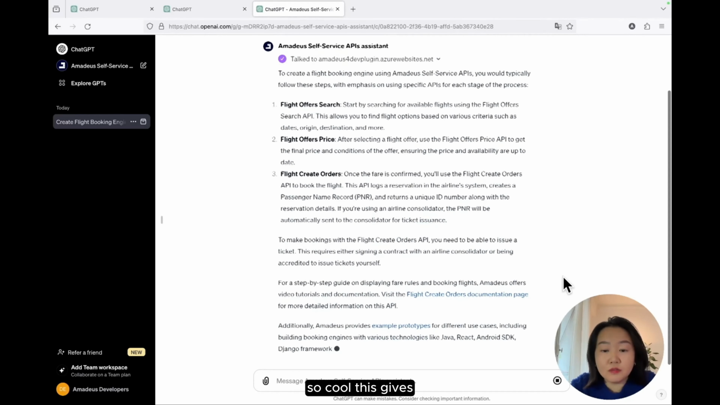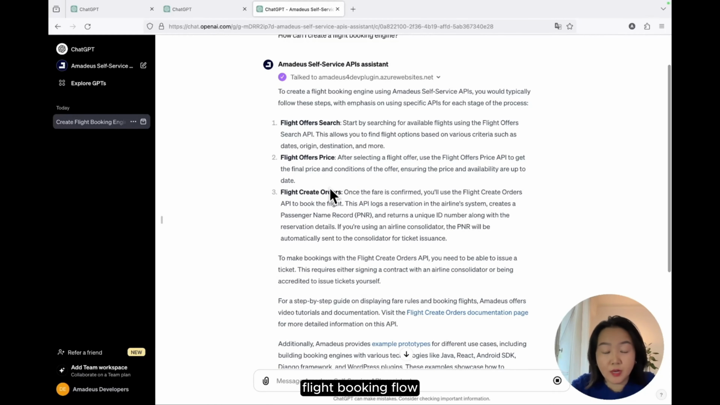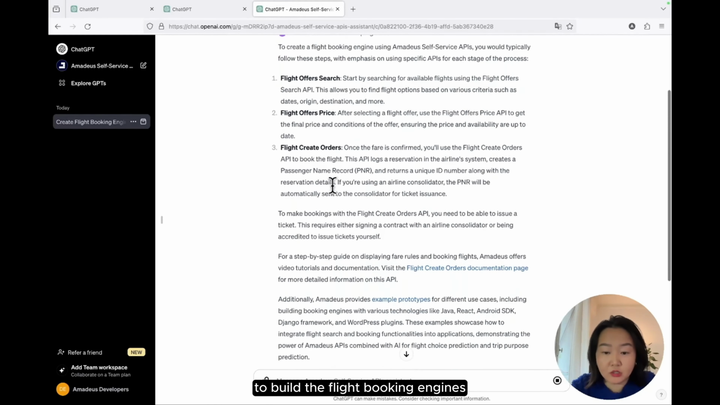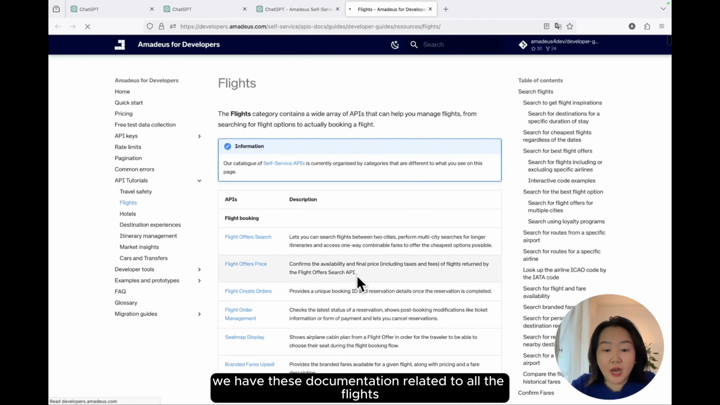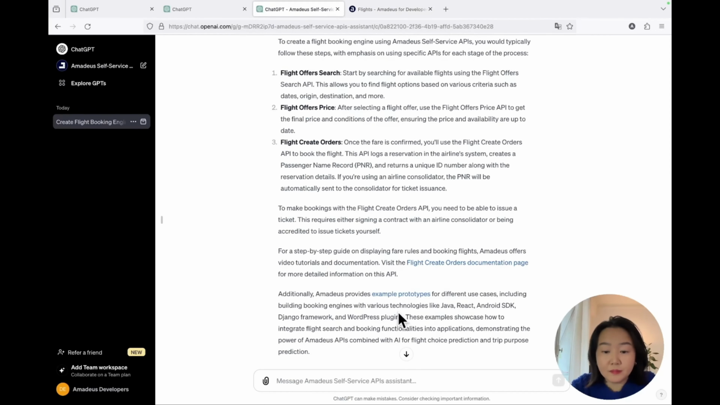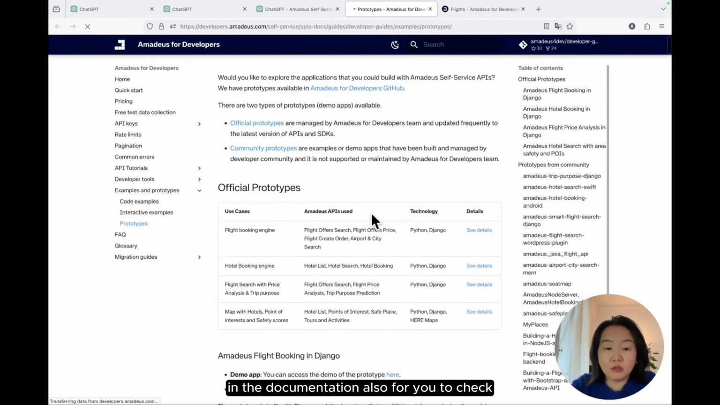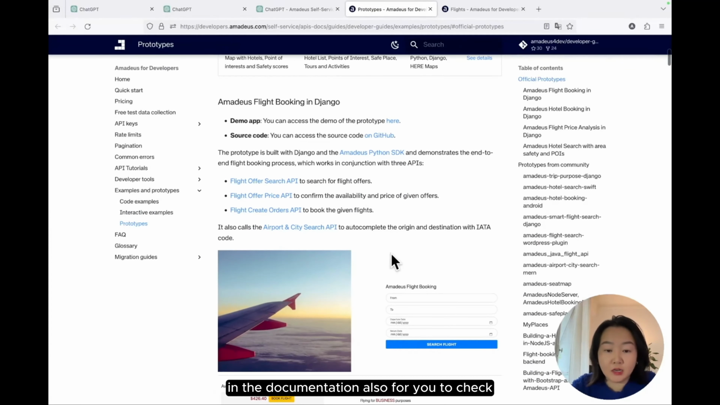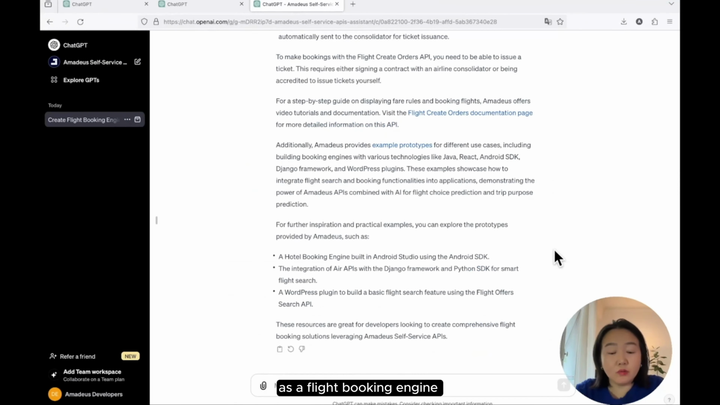So cool, now it gives accurate information on which APIs I need to use to complete the flight booking flow to build a flight booking engine, with some information about the documentation that we have, as I mentioned. If you click it, yes, we have these documents related to all the flight functionality. Also, there are example prototype links available in the documentation for you to check and get inspired by what you can do as a flight booking engine. Cool. So this is how it works.